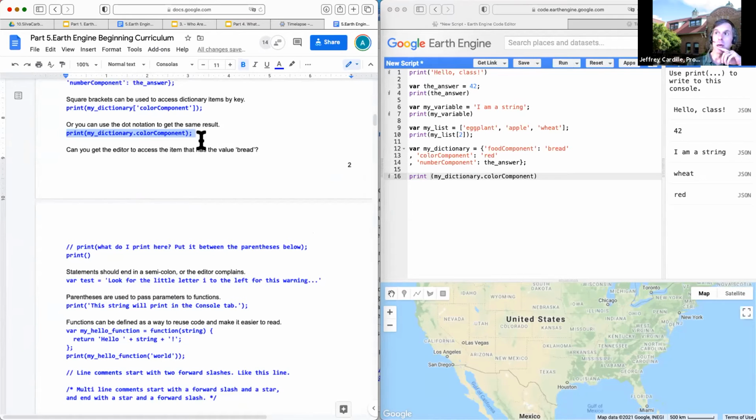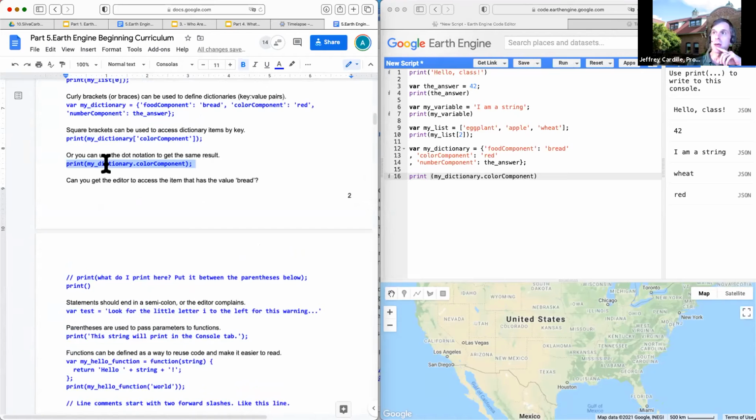Okay, so what I want you to be able to do is say my dictionary.color component is great job, Colorado. That's great. And color component is there. You can get that. And so then if you want to get bread, you can now understand intellectually, how do I get it on there?